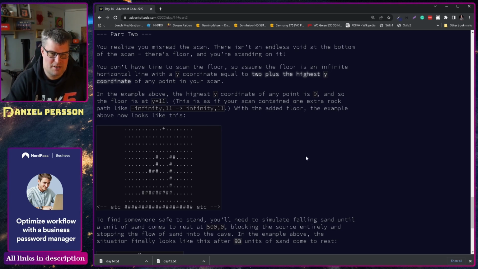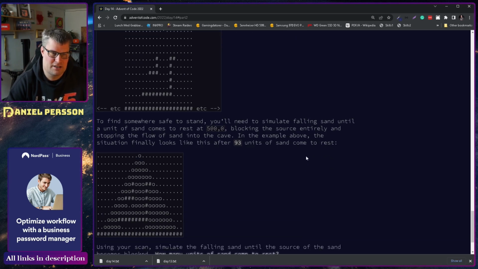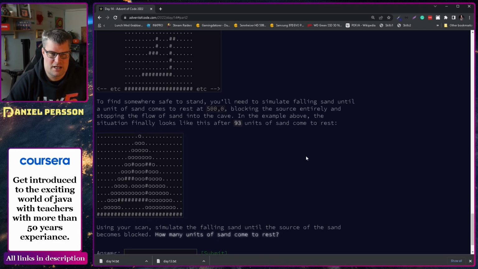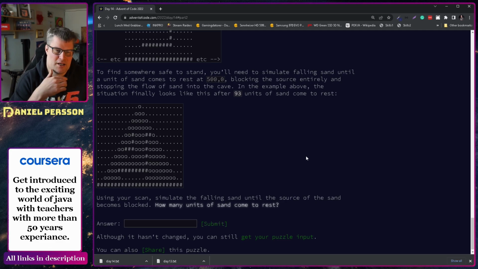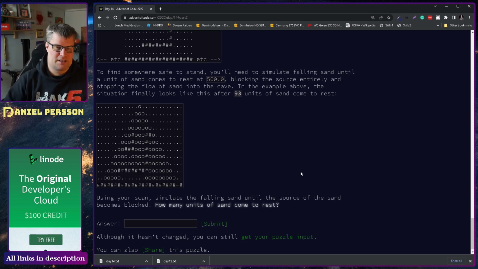To find somewhere safe to stand, you need to simulate the falling sand until the unit of sand comes to rest at 500, blocking the source entirely and stopping the flow of sand to the cave. In this example above, the situation finally looks something like this after 93 units of sand come to rest. Using your scan, simulate the falling sand until the source of the sand becomes blocked. How many units of sand come to rest?